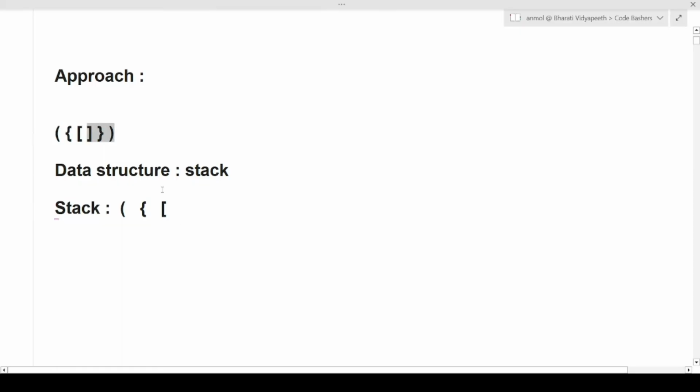Okay, so now what is our current bracket? See, this is our current bracket, this is a closed bracket. What we will do now, we will check that the same type of open bracket should be present on the top of the stack. Since the current element is this, we must check in the stack that the open bracket of the same type is present on the top of the stack.